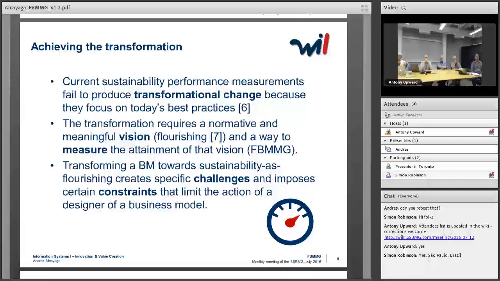Achieving the transformation. More than 100 sustainability ratings enable and encourage businesses to measure their sustainability performance, but they fail to produce transformational change, the change that we need, because they focus on today's best practices. To succeed in achieving a transformational change, business leaders need a deeper understanding of the gap between what they are doing today and what they will need to do tomorrow.